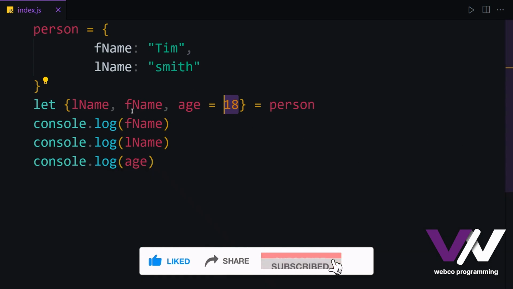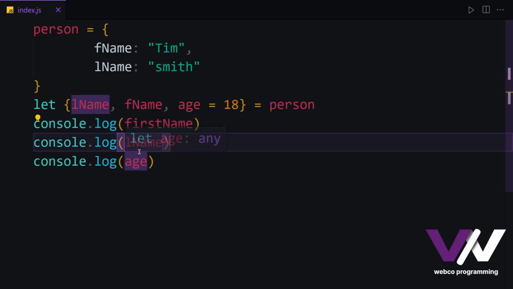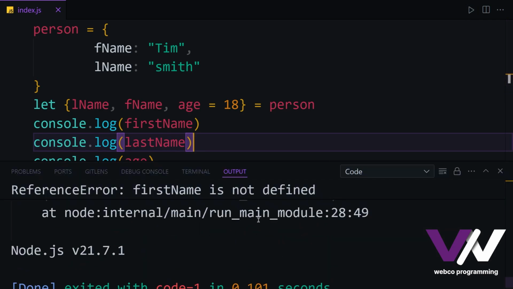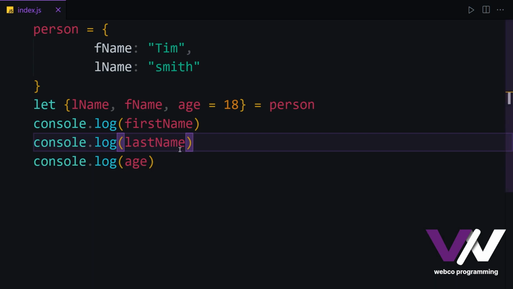Another thing that we can do is change the name of these variables. Let's say we want to display fname as firstName and lname as lastName. If we run like this, you can see that we got an error that we don't have firstName, and then an error that we don't have lastName.